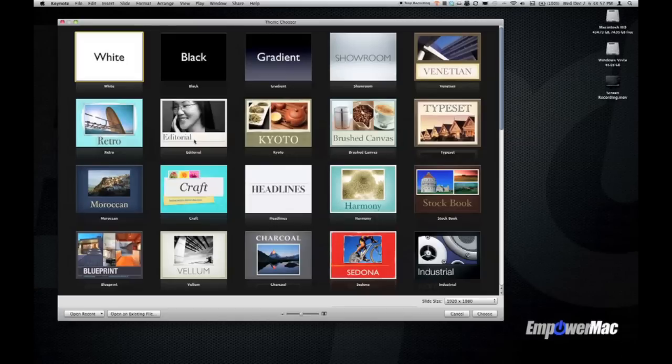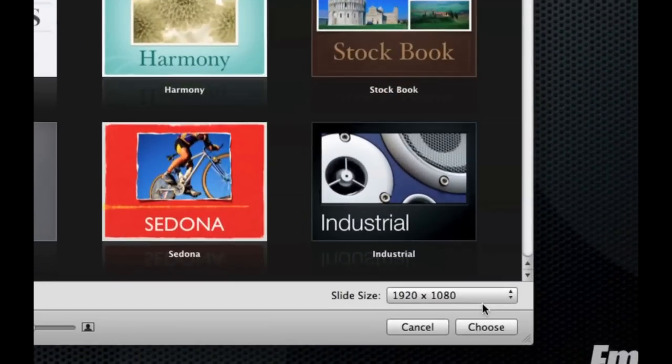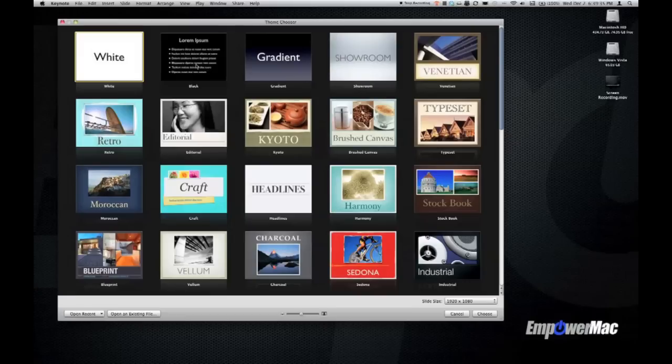In Episode 1 of the Keynote for Beginners series, we covered various themes that are available, and we also covered the very important slide size selector in the lower right corner. For this demonstration, I'm going to use 1920 by 1080. I'm going to choose black as the theme for my demonstration.